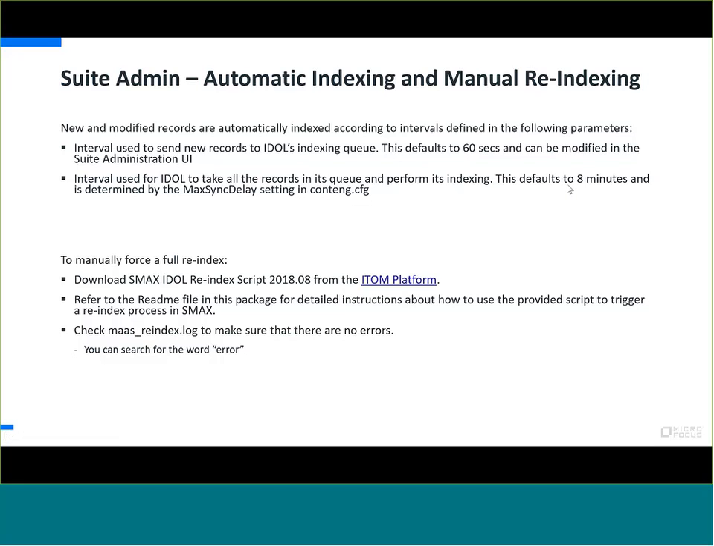That's a max sync index delay that's in the content CFG file that you can update for your indexing. You may say, well, I don't want to wait 8 minutes. I want to do that every 30 seconds or every minute. You could try that, but of course, these things have a performance cost. So we have a default based on what we know will be good for performance, based on sizing, number of records, and the type of infrastructure you have. You may get away with having a much smaller value. And this is something that you can discuss as far as best practices.